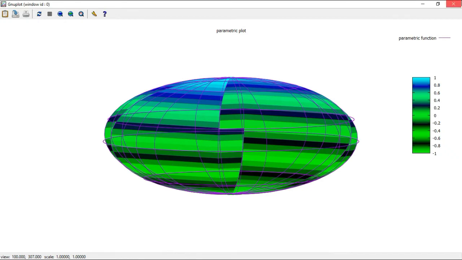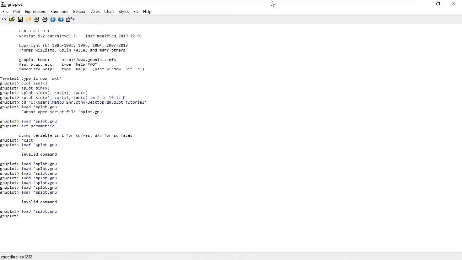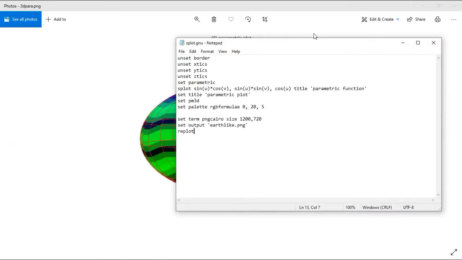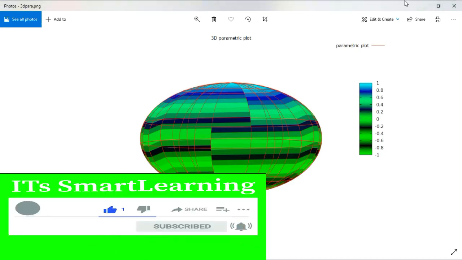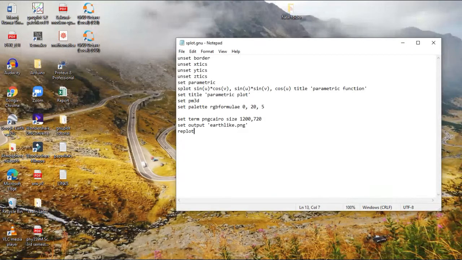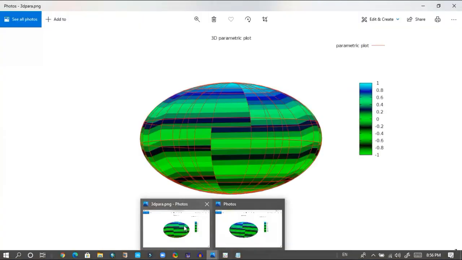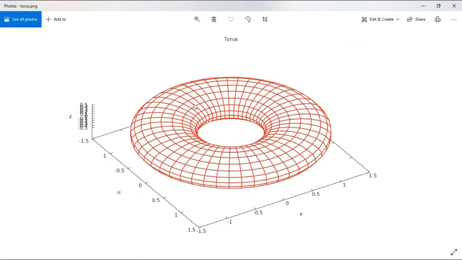And if you have saved the plot in Gnuplot, then you cannot rotate the file. Let me rotate it. Okay, it does not rotate. For this you need to add the animation. Now let me show you how to create such types of images or plots in Gnuplot.